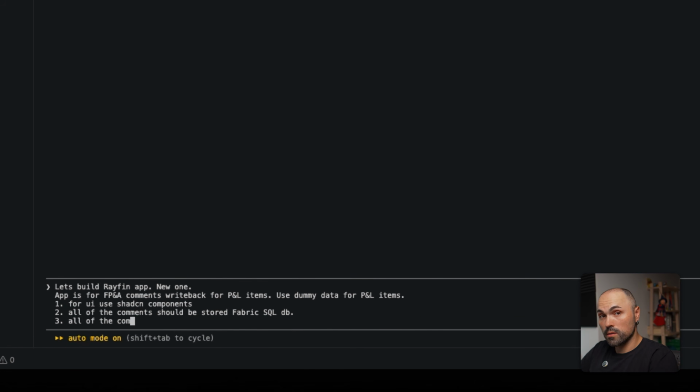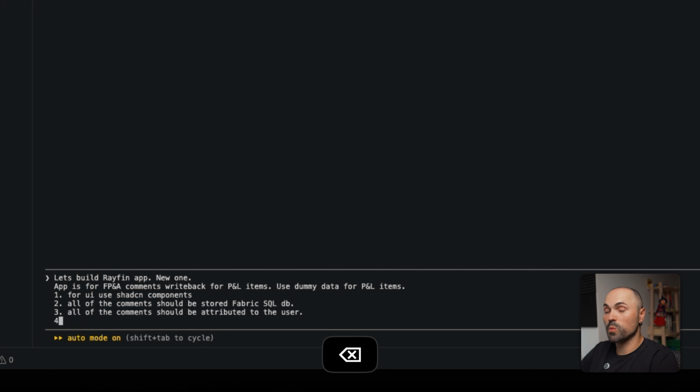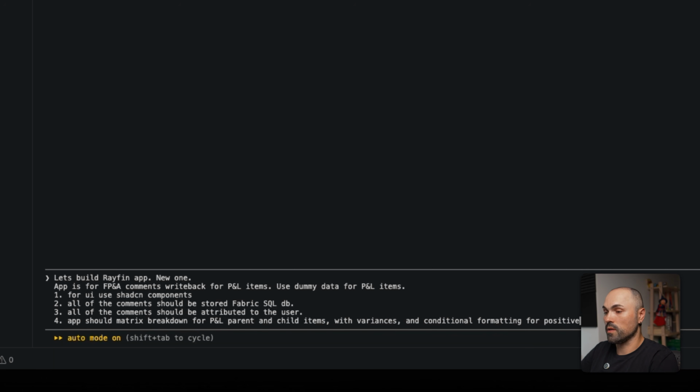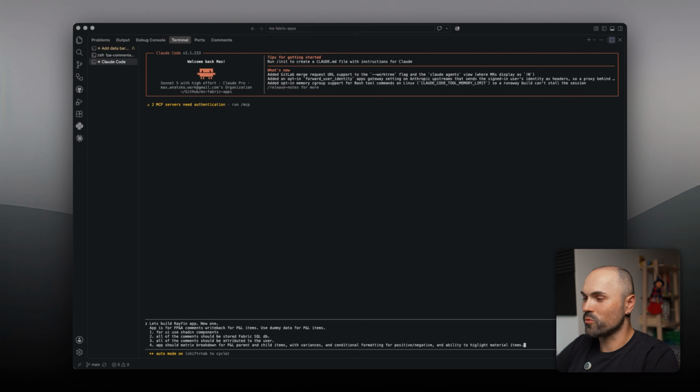All of the comments should be tracked by user, of course, we want it trackable, and the app should display metrics, right? Metrics breakdown for the parent and child items with variances, conditional formatting for positive and negative, and the ability to highlight material items. Those are very high level requirements.